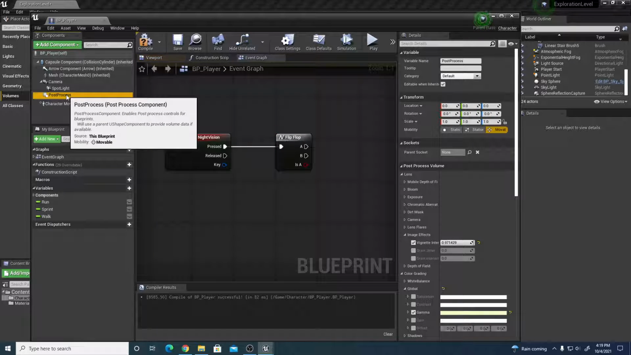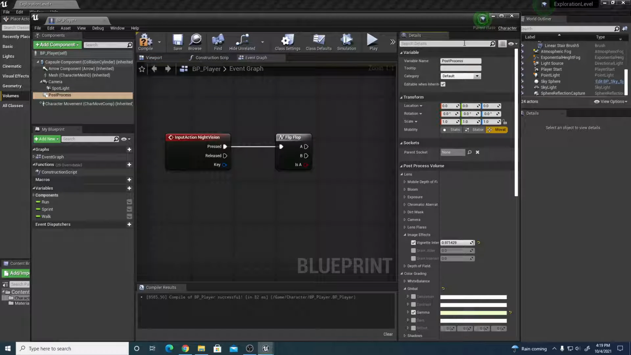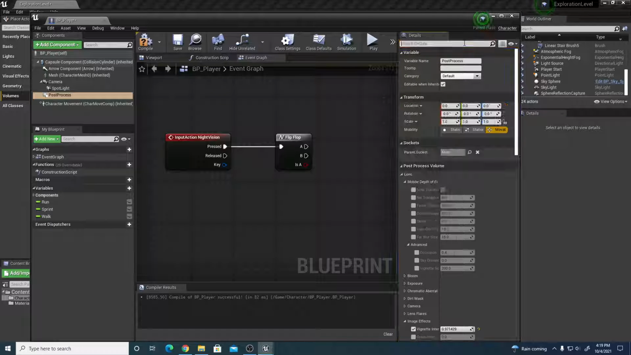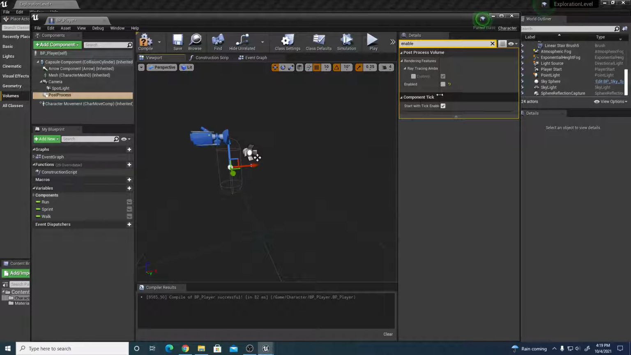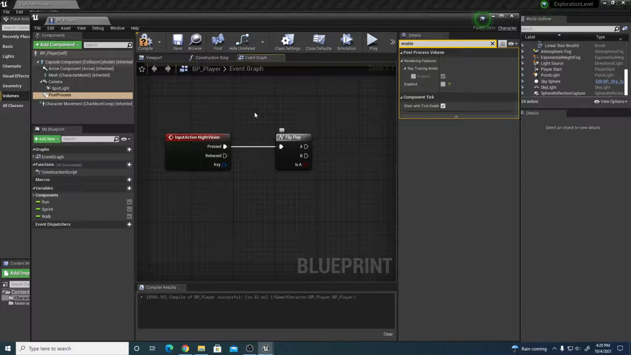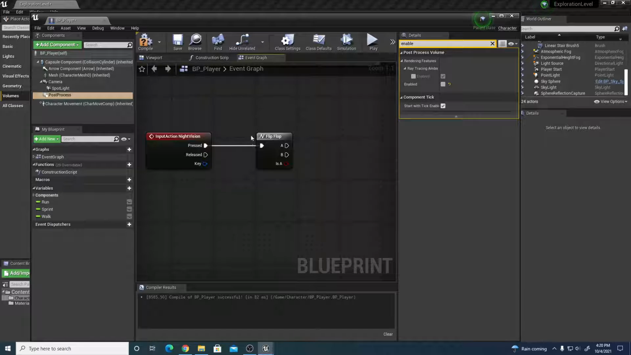So let's go to post-process component, and let's type in enable. I'm going to uncheck enabled, which means the post-processing volume is not going to take effect by default. If it's enabled, you can see it's turned green. When it's not enabled, it's not going to be green. So I want to make sure the post-process component is not enabled to begin with. And then with our flip-flop action, we're going to enable it.